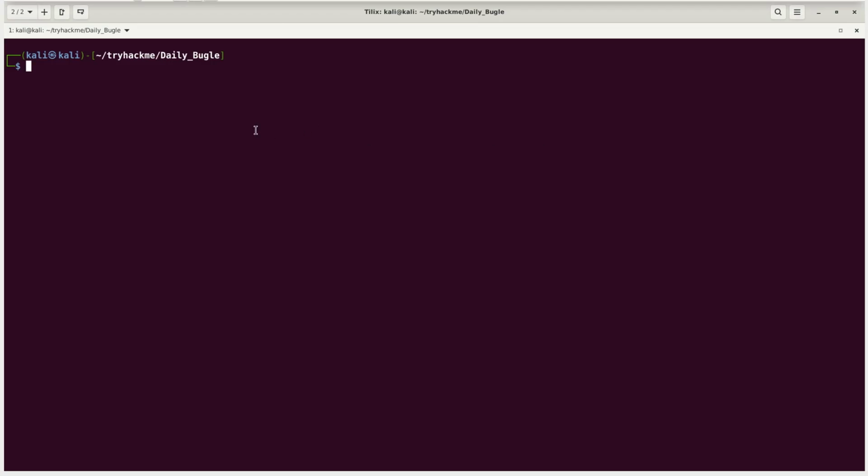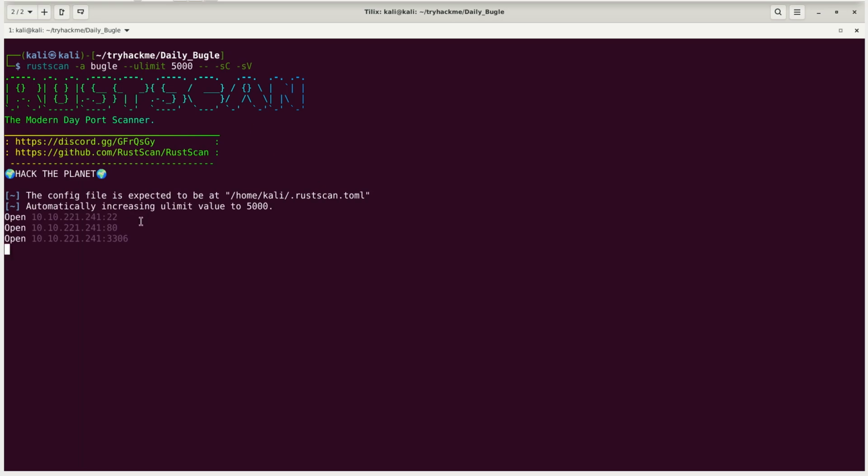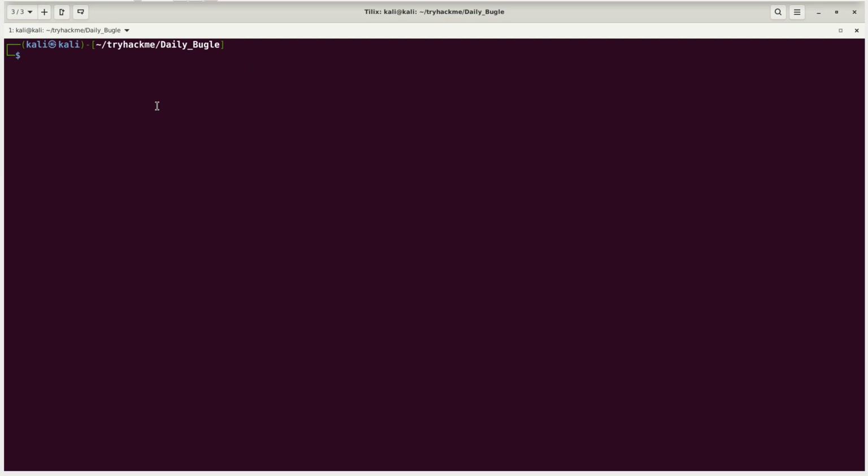So, since I have a website, let's see if we can find anything using a Rust scan first. So Rustscan Bugle. That should be good. So we see that we have 3 ports, 22, 80 and 3306, MySQL. And now we can go ahead and do a Gobuster scan.